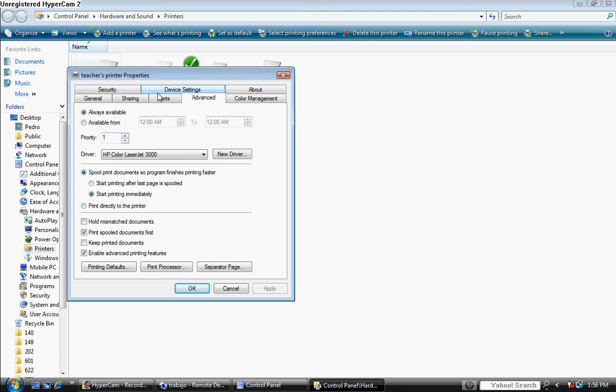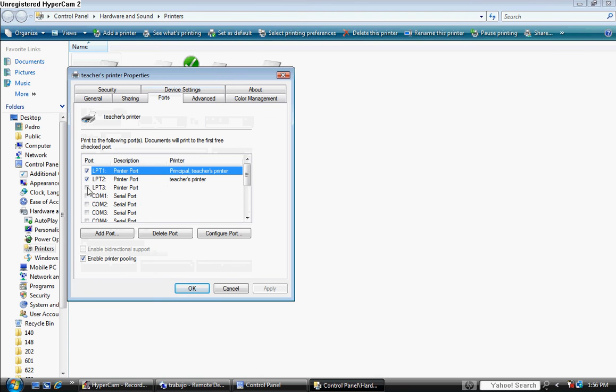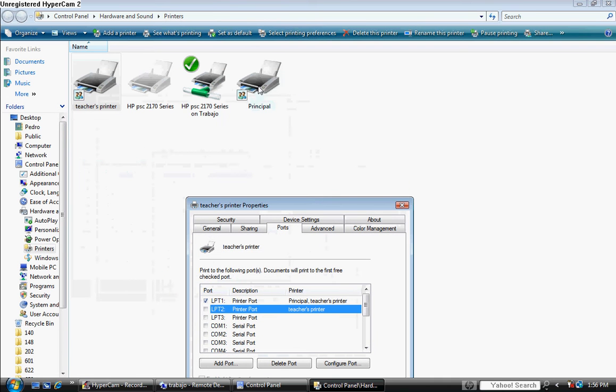Now if you look at the ports, this printer is actually pointing to print to LPT1, which points to the same printing device as the one that is actually being used in here. So this is the thing to remember. You need to create two printers that are pointing to the exact same printing device.